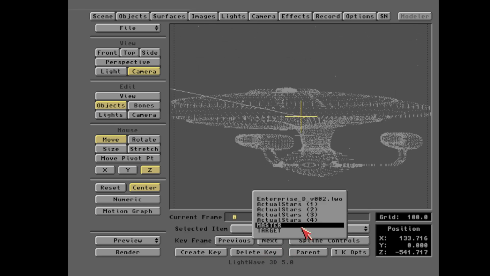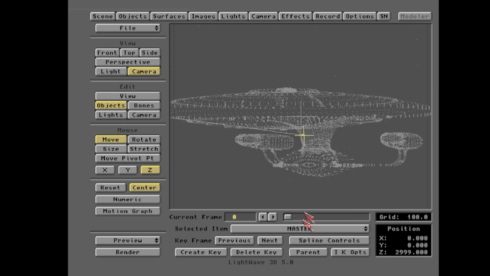Nulls are very important. Like I said, they're called locators in other packages. Lightwave calls them nulls. And then we're doing parenting and targeting, which other packages call constraints and constraining. This gives you the freedom to have everything move together as one, but still manipulate what's happening as they all move together. So don't just target the Enterprise, and don't just parent the camera to the Enterprise. You want the flexibility of being able to move the targets in the master or the targets around and have the camera have its own independent animation.